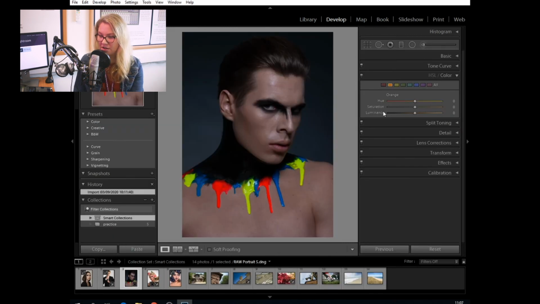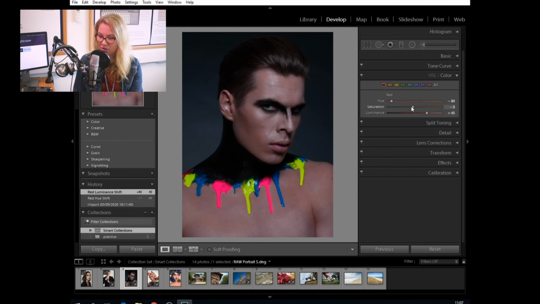So in the color area, let's look at the specific colors in his paint. So we've got the red. This is a good way to just change colors, essentially. So the red, let's turn that into a more pink color. Let's lift the luminance, and I think maybe drop the saturation a little bit. Just be careful, because it is affecting his skin tone as well.